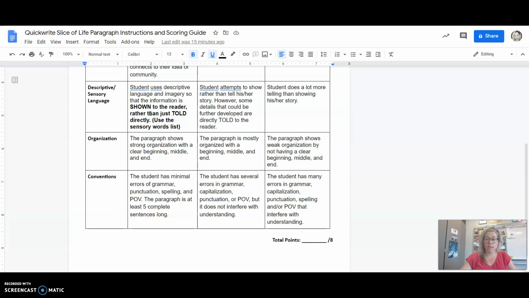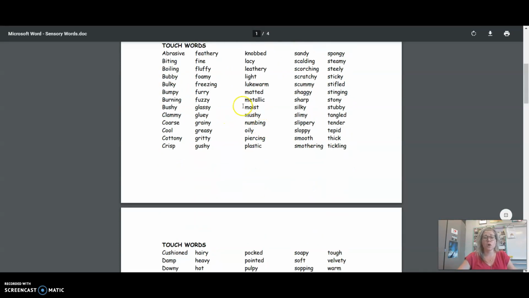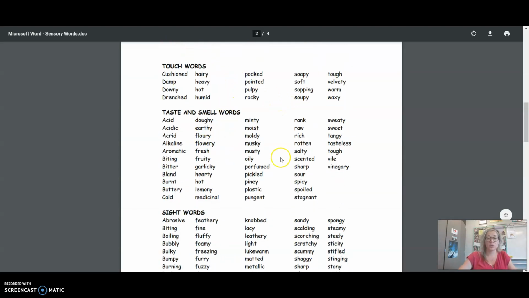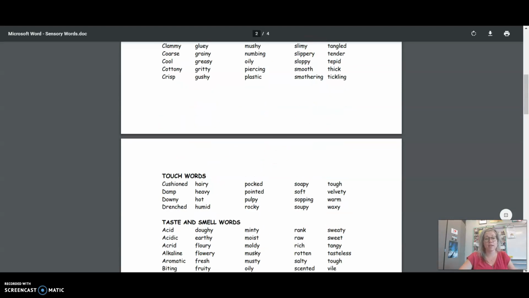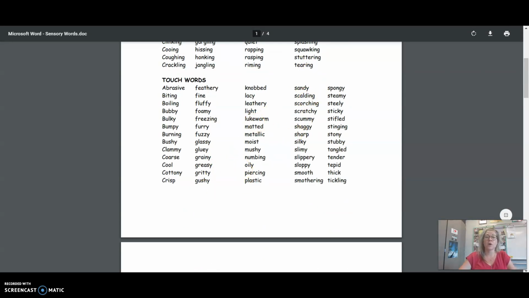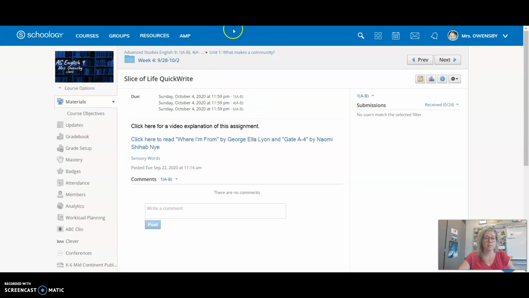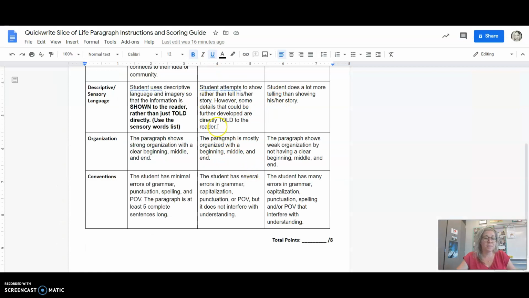Remember that sensory words list. It's linked in a couple different places this week. And it's a lot of really good descriptive words that you can use. I have it pulled up right here, I believe. So yeah, it looks like this. It's just sound words, touch words. These are all words that evoke the five senses, and you can use this list to help broaden your vocabulary. Sometimes we think, I can't think of another word for cold, but here we are. Okay, hopping back over into our assignment, way over here, sorry. So that is the descriptive sensory language category.